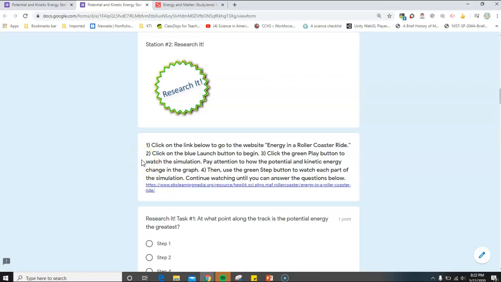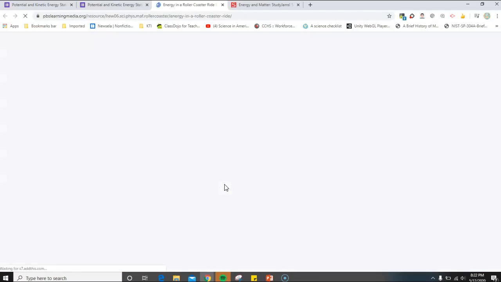Pay attention to how the potential and kinetic energy change in the graph. Then use the green step button to watch each part of the simulation. It kind of shows you in slow motion. And continue watching until you can answer the questions below. So when you click on this link, I'll show you what that one looks like.